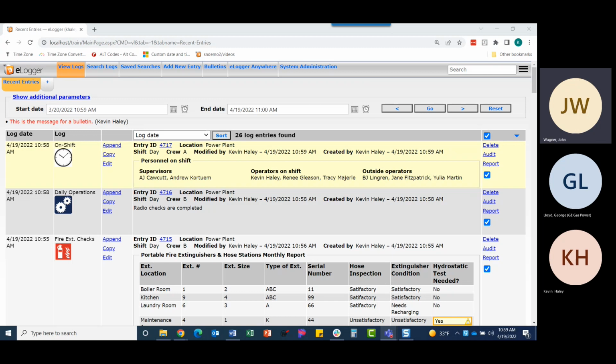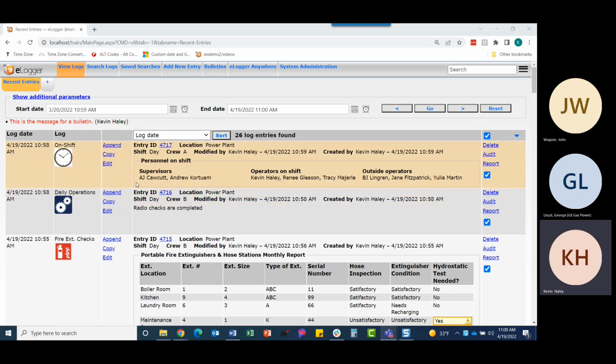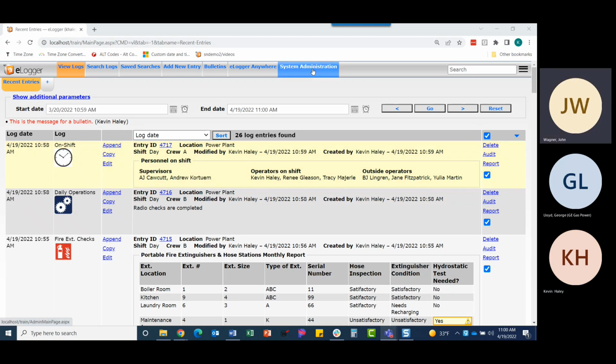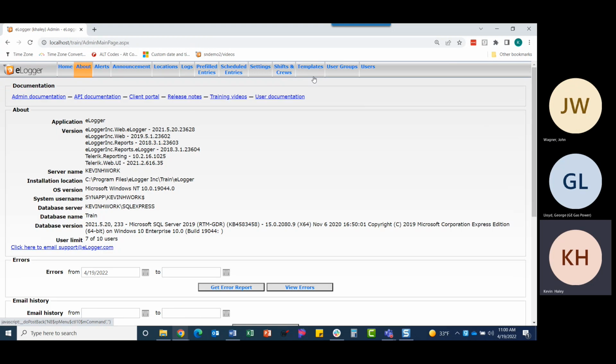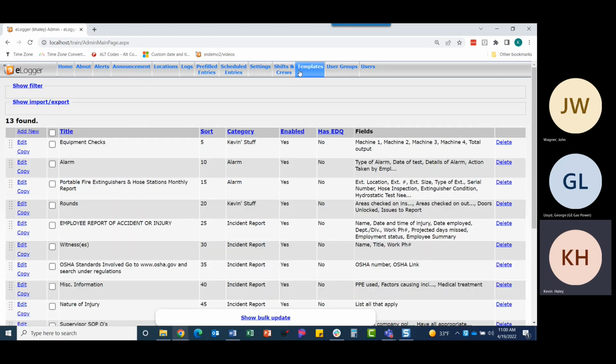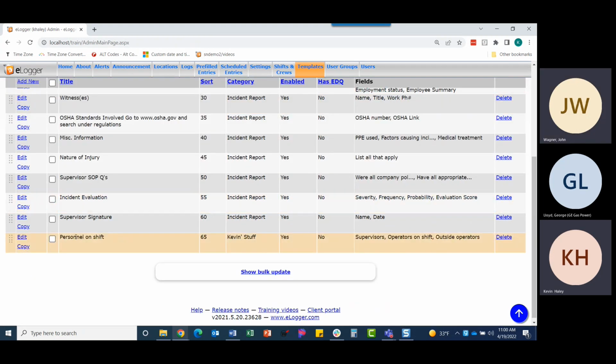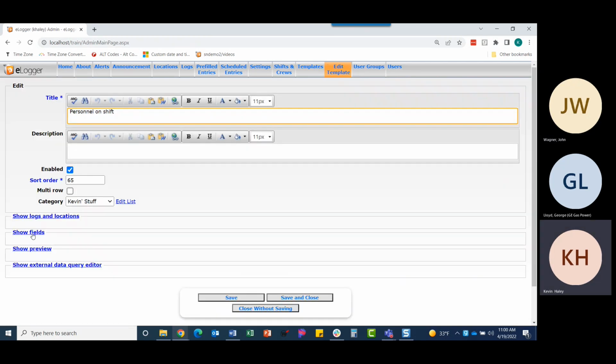So when you were in, say, that last entry and you had a list of names, how do you edit that list of names? You would edit that list of names. So like this list right here. If I had some new people start at the plant and I wanted to add them to our checkbox list, you would actually go into that template itself. So there's a template here, and I have this personnel on shift. That's the template. I could go in and edit.